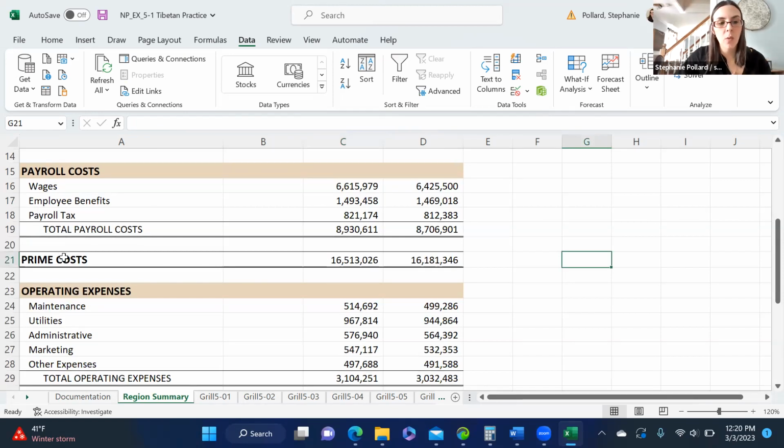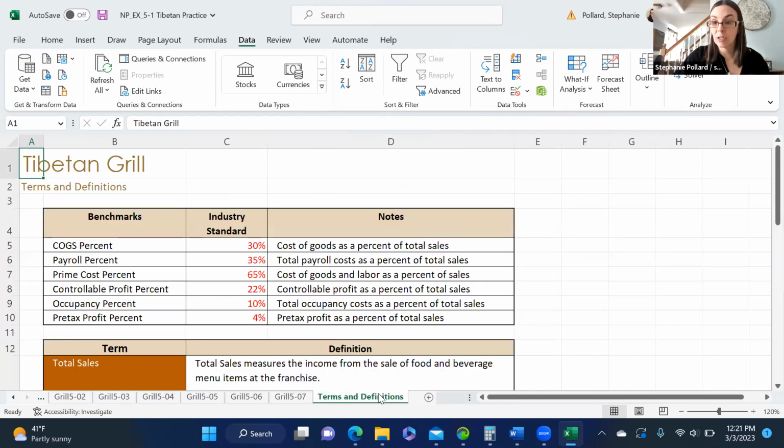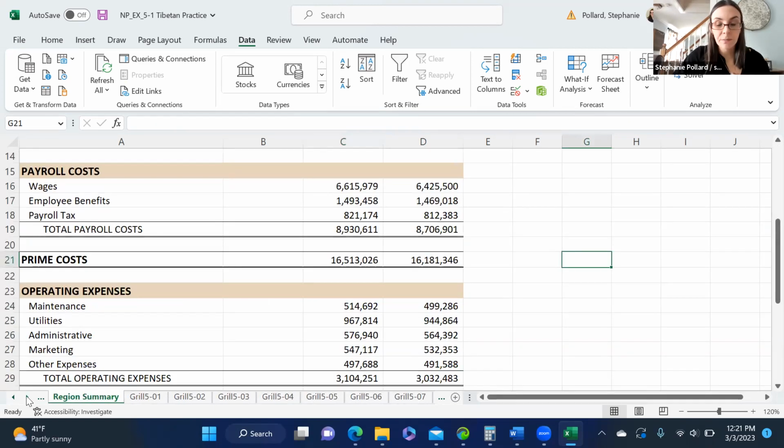Now, maybe you want to give some more information about prime costs and link to that definition page that we have. So if you look on our sheet here, don't forget at the end we have our terms and definitions. So maybe you would like to go in and actually link to a different sheet in our document. You can do that. So I'm just going to do it in cell G21 here. And your book recommends we do the following.